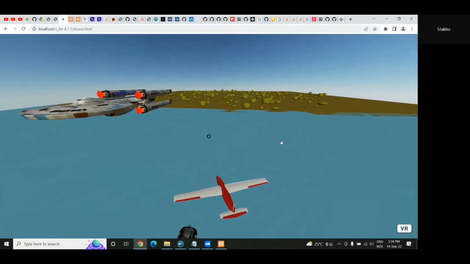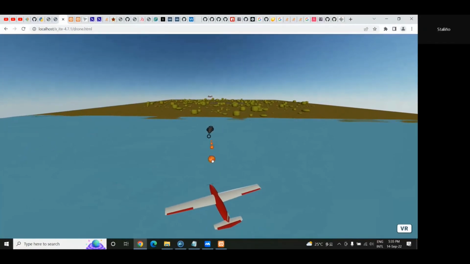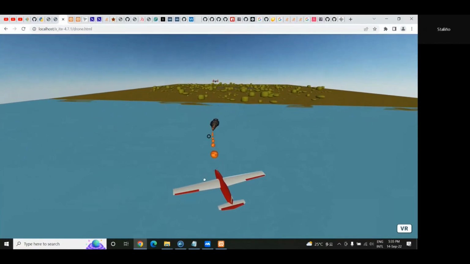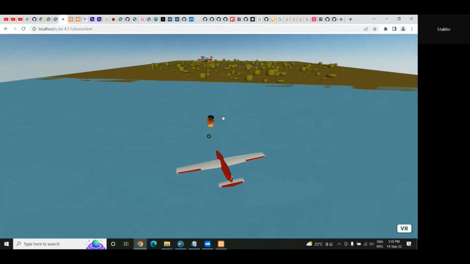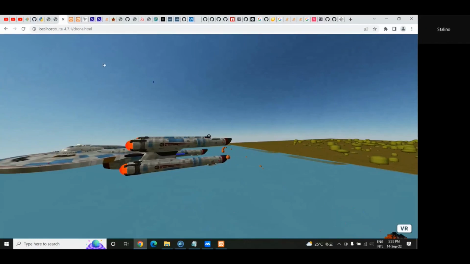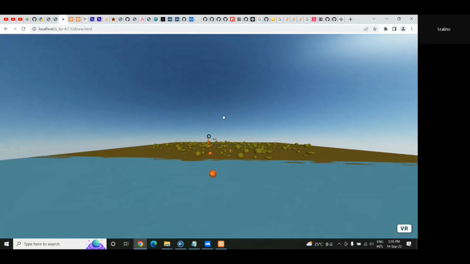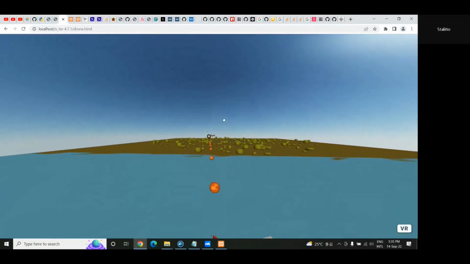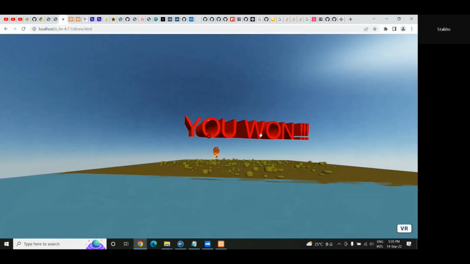If you guys are interested, in the next video I'm going to show you how I made this beautiful WebVR game. It's a shooter. I can shoot at this. Let me just show you how it works. So I can shoot at this and then it explodes. Okay, this is the enemy ship. It explodes. I can also shoot at this aircraft. It also shoots at me. Okay, so I can shoot at that aircraft. It explodes, and then it says you won. So I win this game.